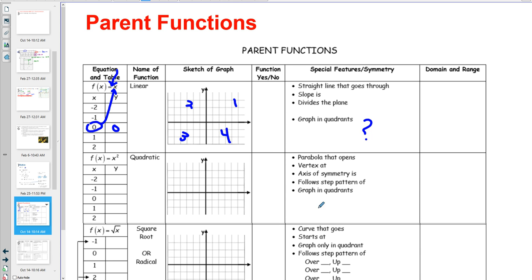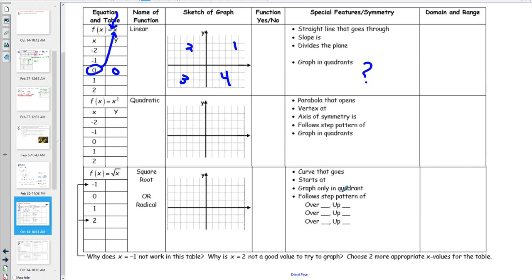Okay? So you're going to fill in as much as you can of the information that's not there. Do what you can, and we can talk about the stuff that you're unsure about when we do it tomorrow. You also may find there are some numbers that don't work, and there are little notes down here like why does x equals -1 on our square root not work? Why is x equals 2 not a good value to try to graph? Okay, so when you plug those in, that'll become more obvious.